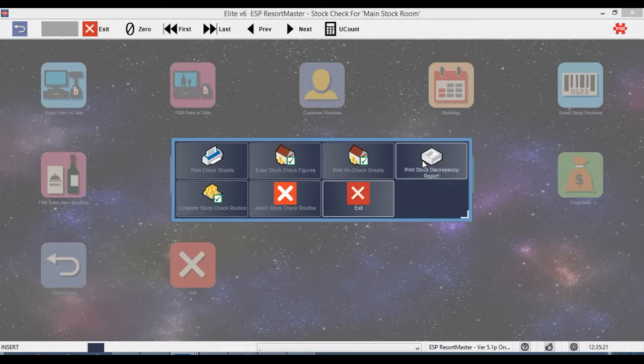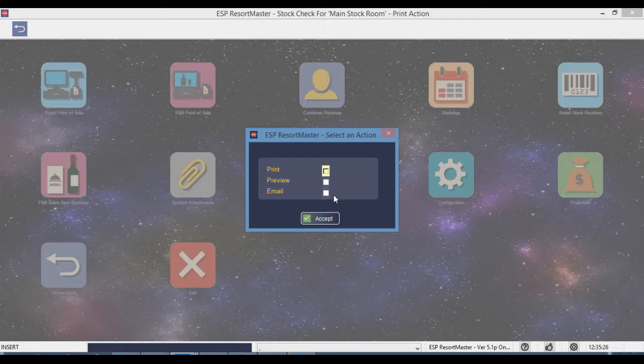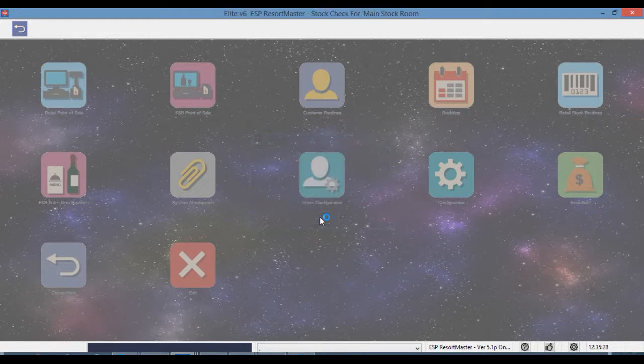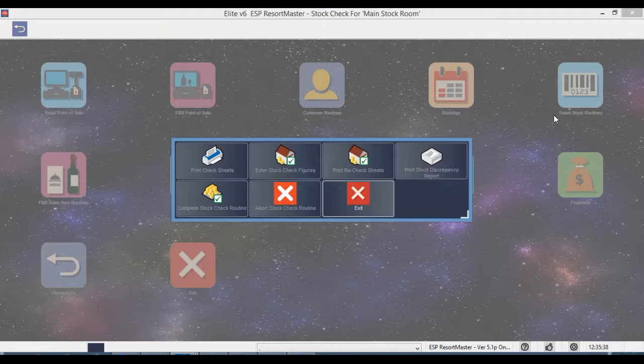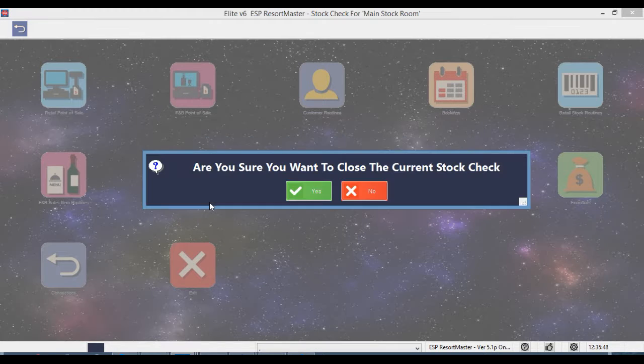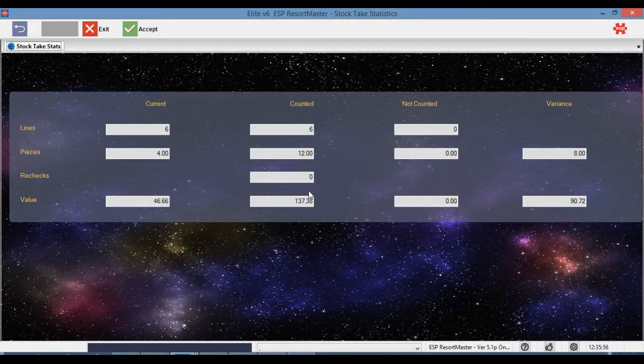After clicking Print Product Discrepancy Report, this will give you the print and preview options. Select Print to print a hard copy of the report. You can print as many copies of the Product Discrepancy Report as you desire, but once you have closed the stock take, you will no longer be able to print any. Now you can complete the stock check routine. Click on the Complete Stock Check Routine option and answer yes to the on-screen question. Then you can review the details on the summary page and then click on Accept.